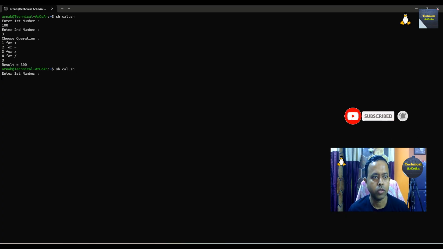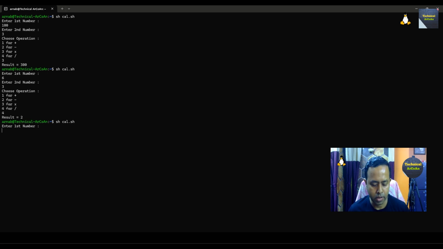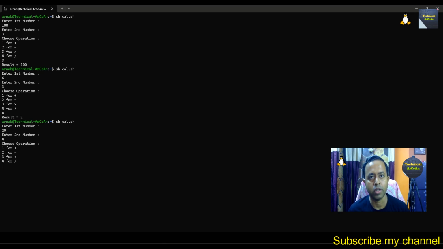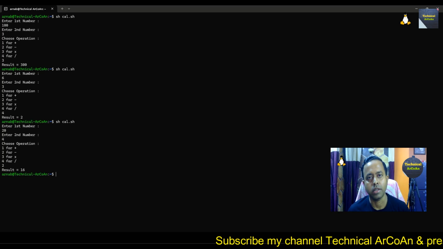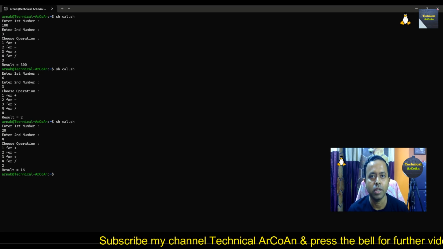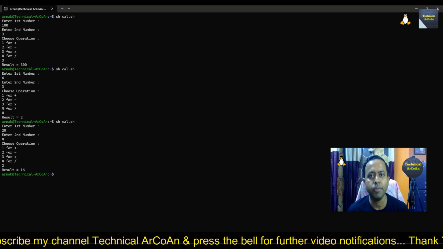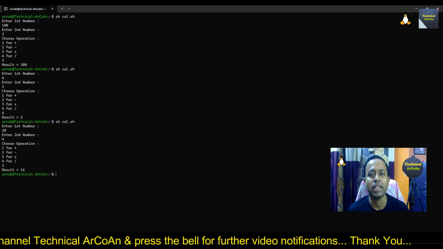Again run, so first number is 6, second number 3, and go for division, so it's 4, result is 2. And the last operation for the choice is concerned, first number is 20, second number is 4, and suppose choose subtraction, the option is 2, result is 16. I hope you have understood how to write the shell script inside Ubuntu on WSL. Actually, shell programming is commonly known as shell script.